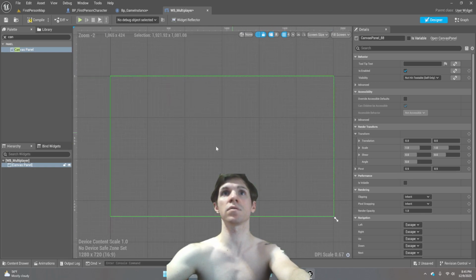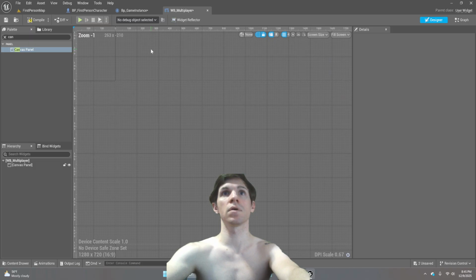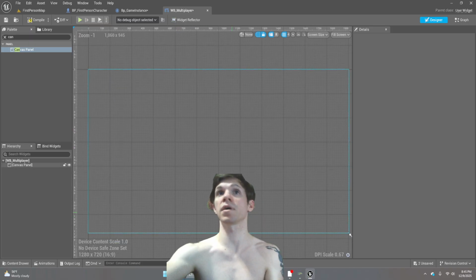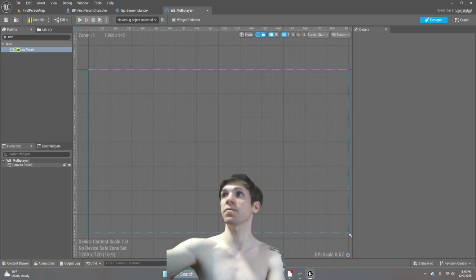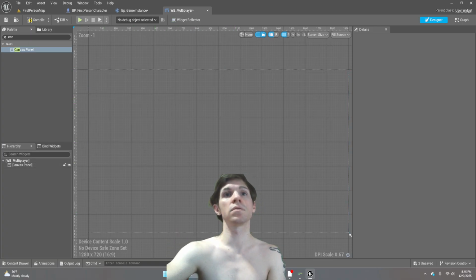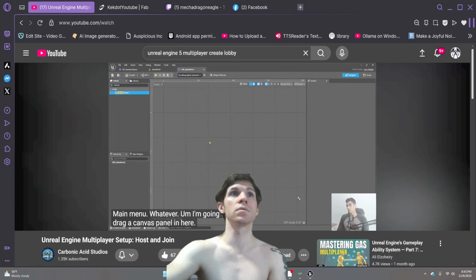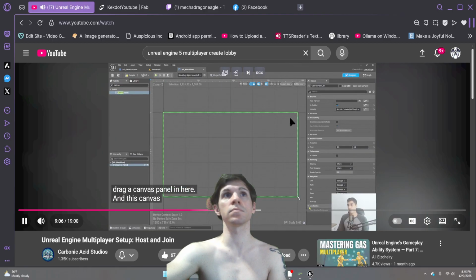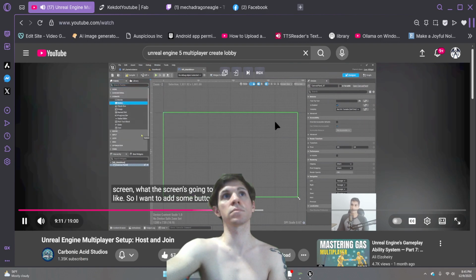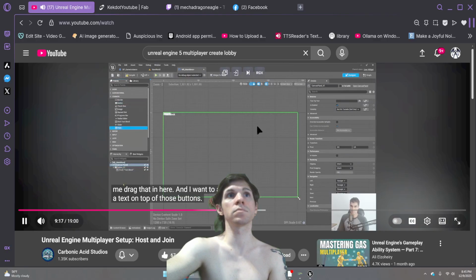So this is our viewport, obviously. And then we're gonna be putting, this is like the text that you'd be putting on stuff, right? Or buttons. So we're gonna be putting a join button and a host button. And this canvas panel is the entire screen, what the screen's gonna look like. So I want to add some buttons. I'm going to drag that in here. And I want to add a text on top of those buttons. Make sure they're all subs to each other.